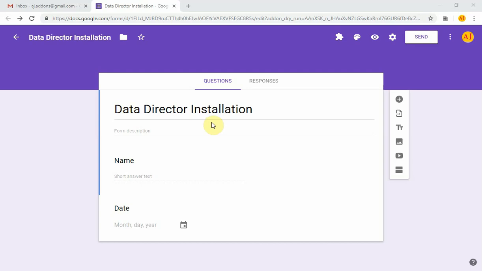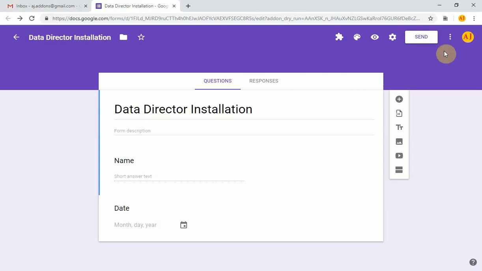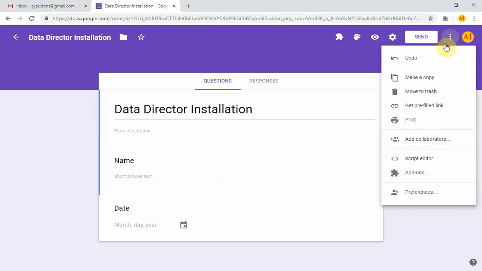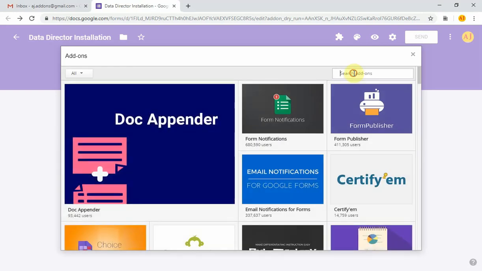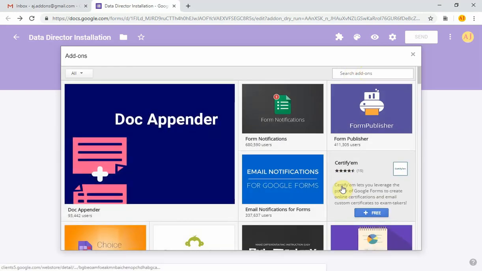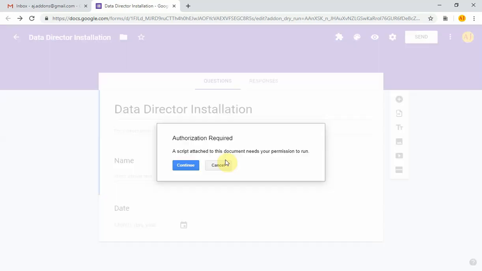This video is for showing how to install the Google Forms add-on named Data Director. First, you'll need to find Data Director in the add-ons store. Search Add-ons, Data Director. Once you've found Data Director, click the Free button.